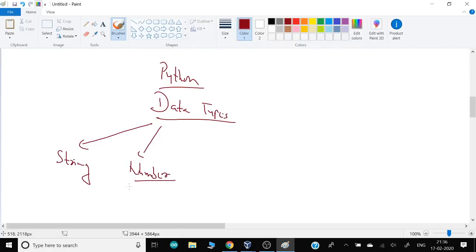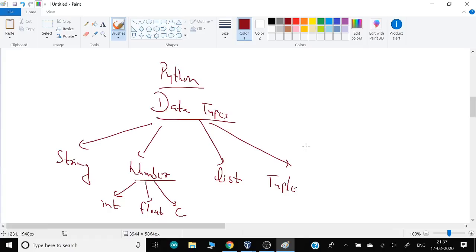And when I say number, again, number is either an integer, a float, or a complex number. Python supports one more data type called array, but we'll discuss that later. It supports list. It supports a data type called tuple. It has one data type called bytes. It supports bytearray. It supports dictionary. Lots of data types, meaning there are tons of data types Python supports.